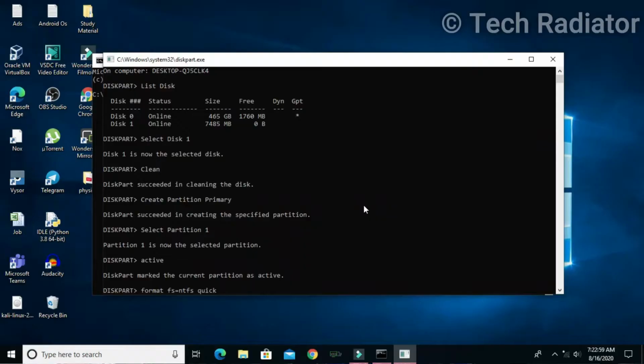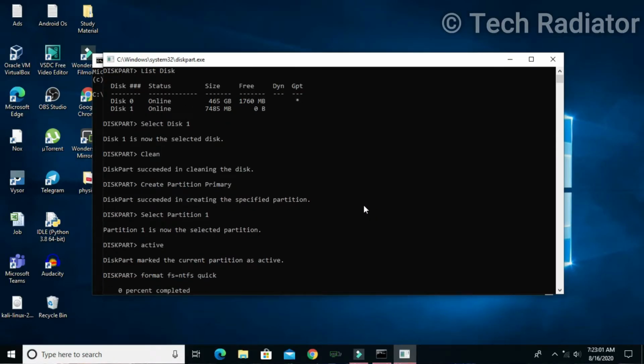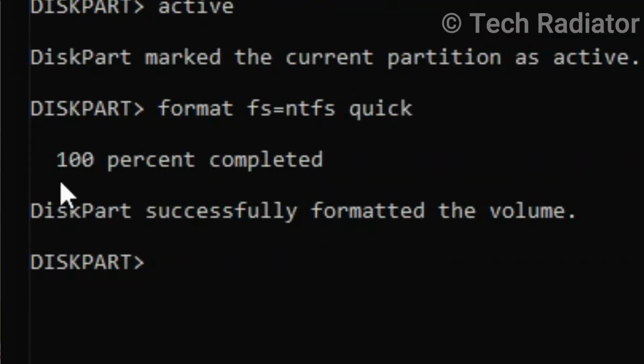Then you need to wait for some time, and it will take 2 to 3 minutes. You need to wait till it gets up to 100%. It will show you the percentage of how much it has completed. You need to wait till it is completed to 100%. You will see a message which will be diskpart successfully formatted the volume. When you see this message, you need to understand that the pen drive is now bootable. But the work is not done yet.